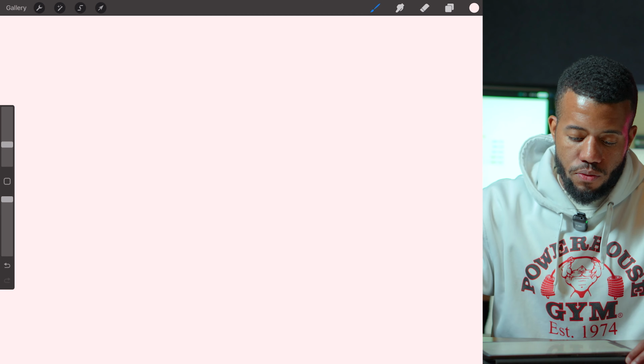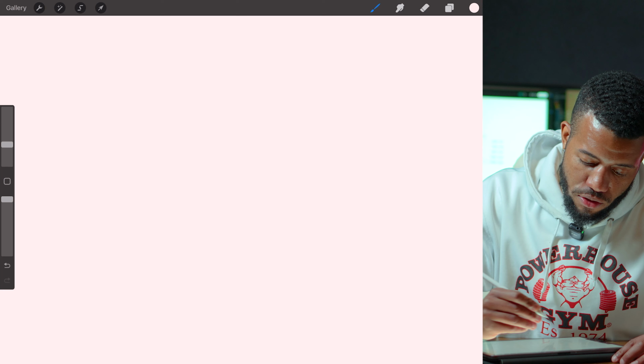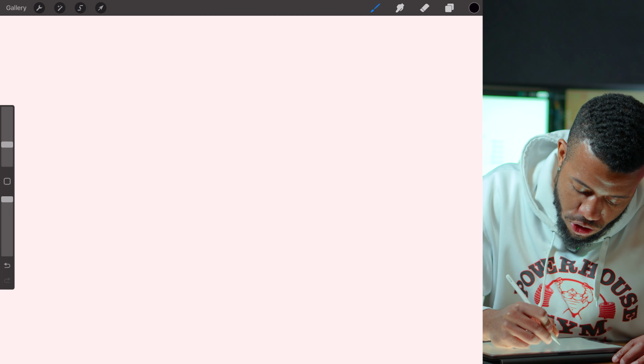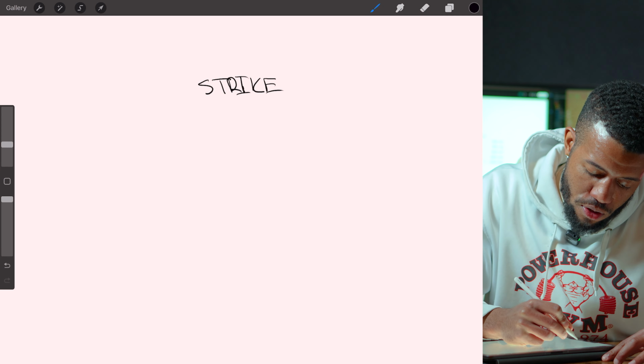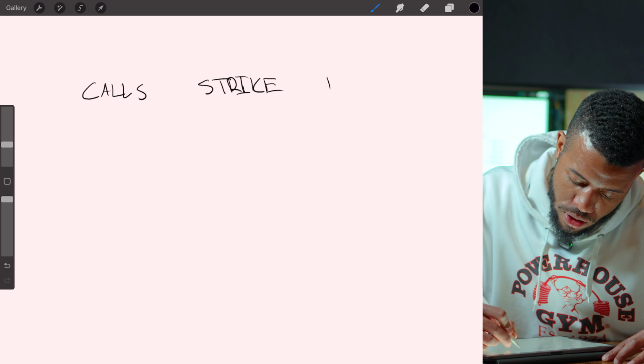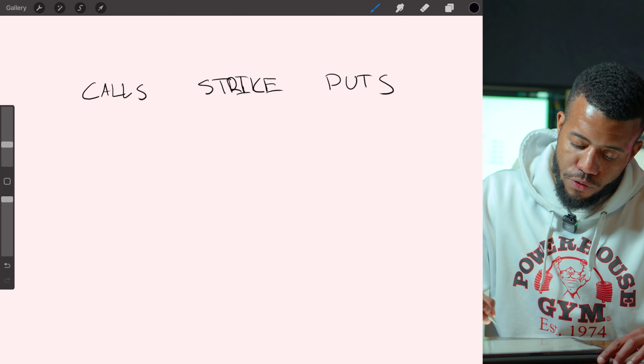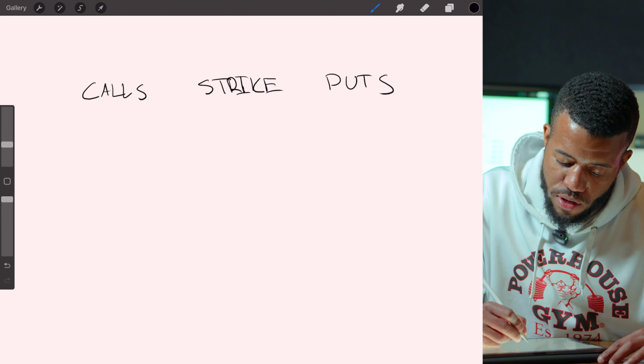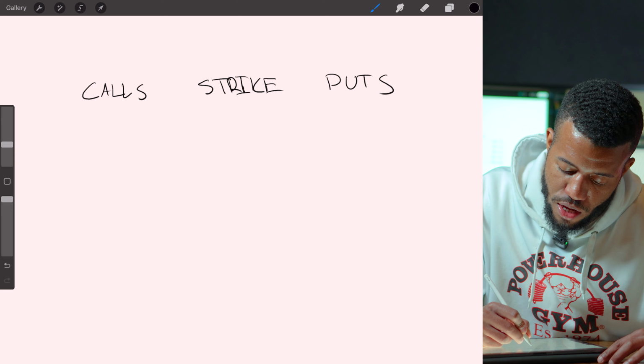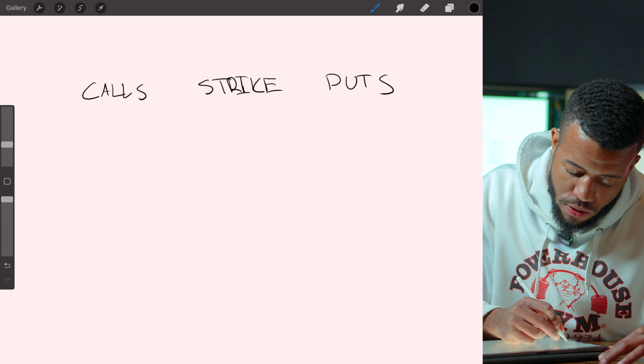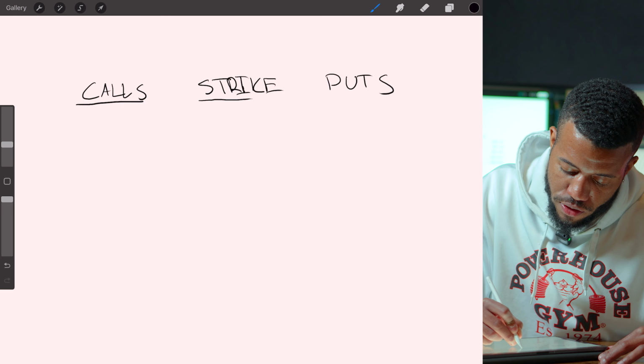So I'm gonna draw it on here. What I want is strikes in the middle. So this is going to be strike, and then we'll do calls and puts on this side. And then for the strikes, let's just do something simple.